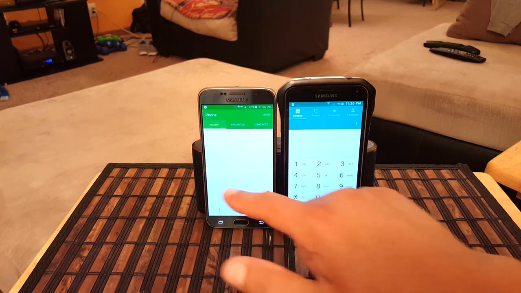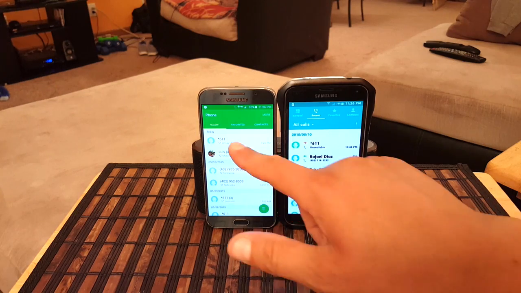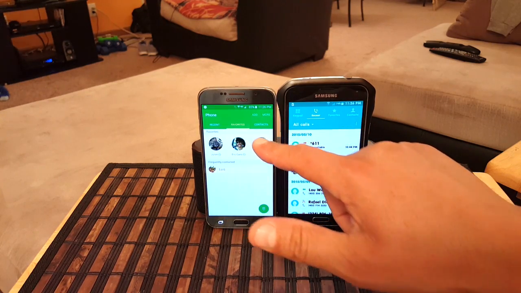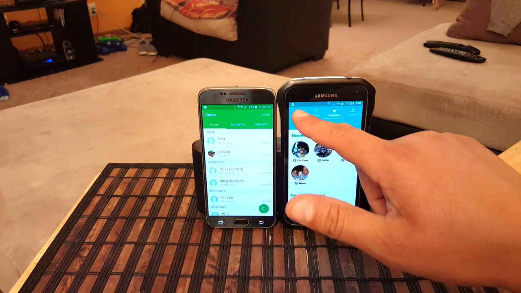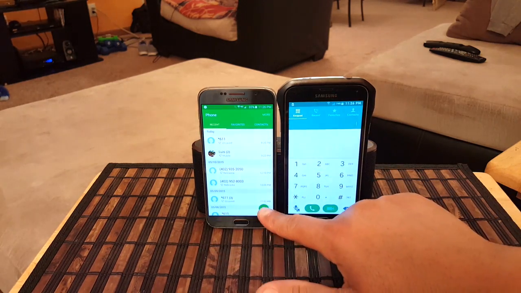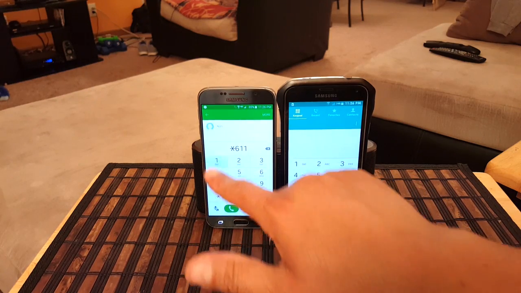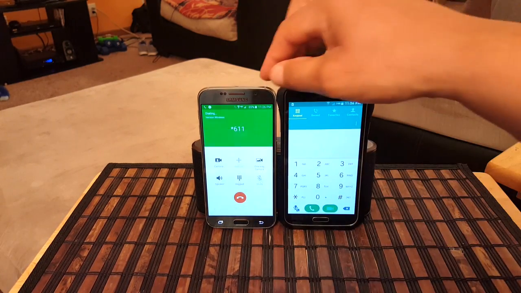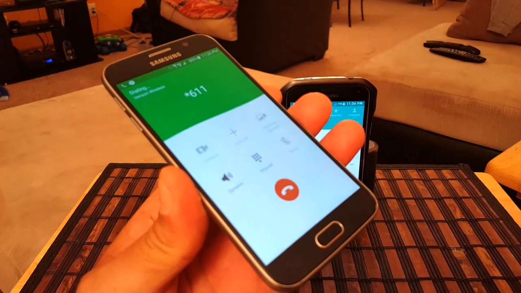Taking a look at the recents. Here's recents. And we see the rounded icons. There is favorites. And let's go back here to the home or the phone application and do a test call here, calling customer service. And let's go ahead and activate the speaker so you guys can hear.